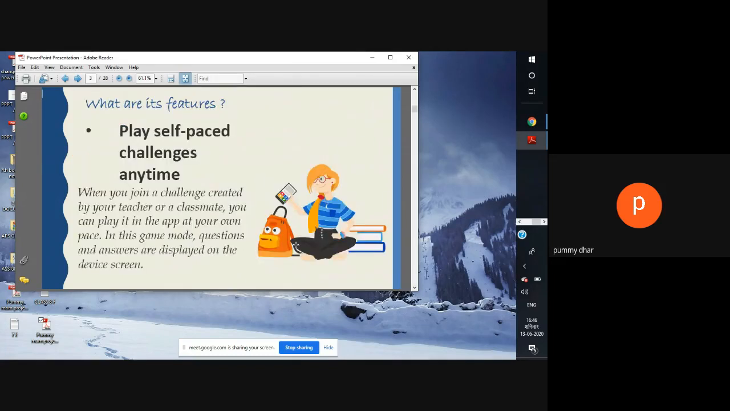What are its features? Play self-paced challenges anytime. When you join a challenge created by your teacher or a classmate, you can play it in the app at your own pace. In this game mode, questions and answers are displayed on the device screen.